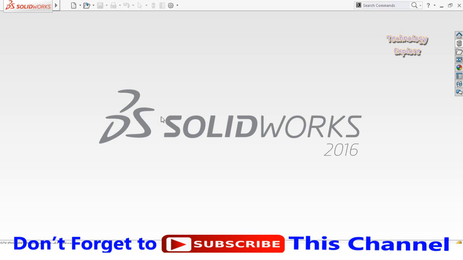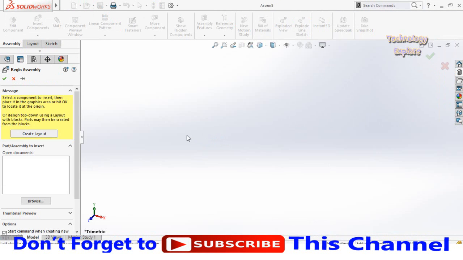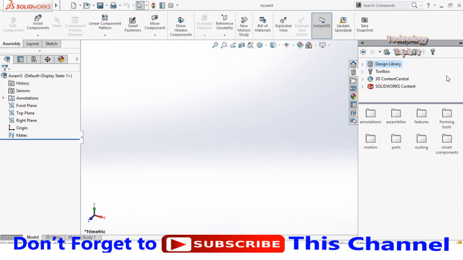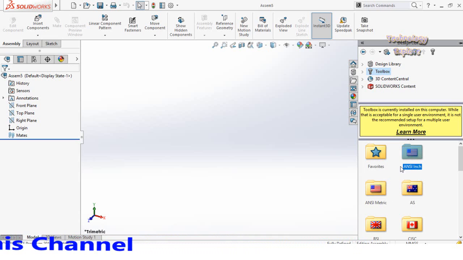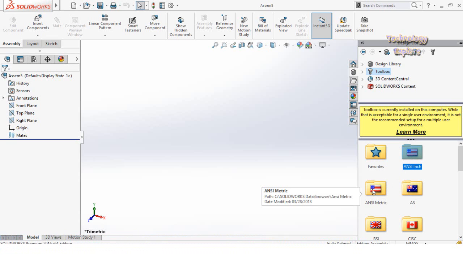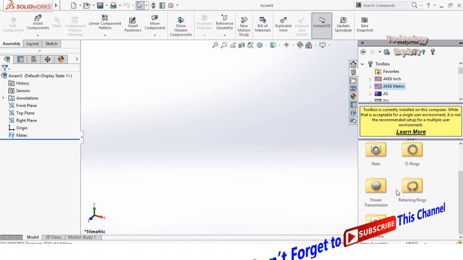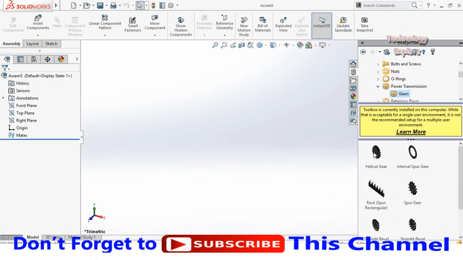Open SolidWorks and then from top left side click on New and then double click on the assembly. Now first of all close this dialog for begin assembly, and then on the left side click here on design library. From here select toolbox and then you can select input method inch or metric. So at the moment I am going to use metric. Then scroll down and from here double click on power transmission. After that double click on gears.